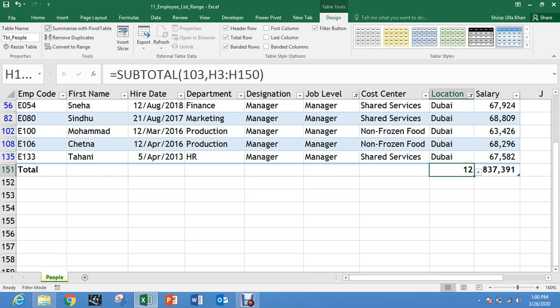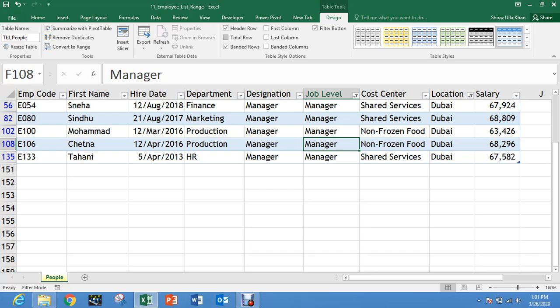Now in order to switch off the total row, again I click on the table, I go to my design tab and uncheck this total row. The total row will disappear. So as and when you require the total row, the summarization row, you can click on the table, click on design tab and switch on the total row.